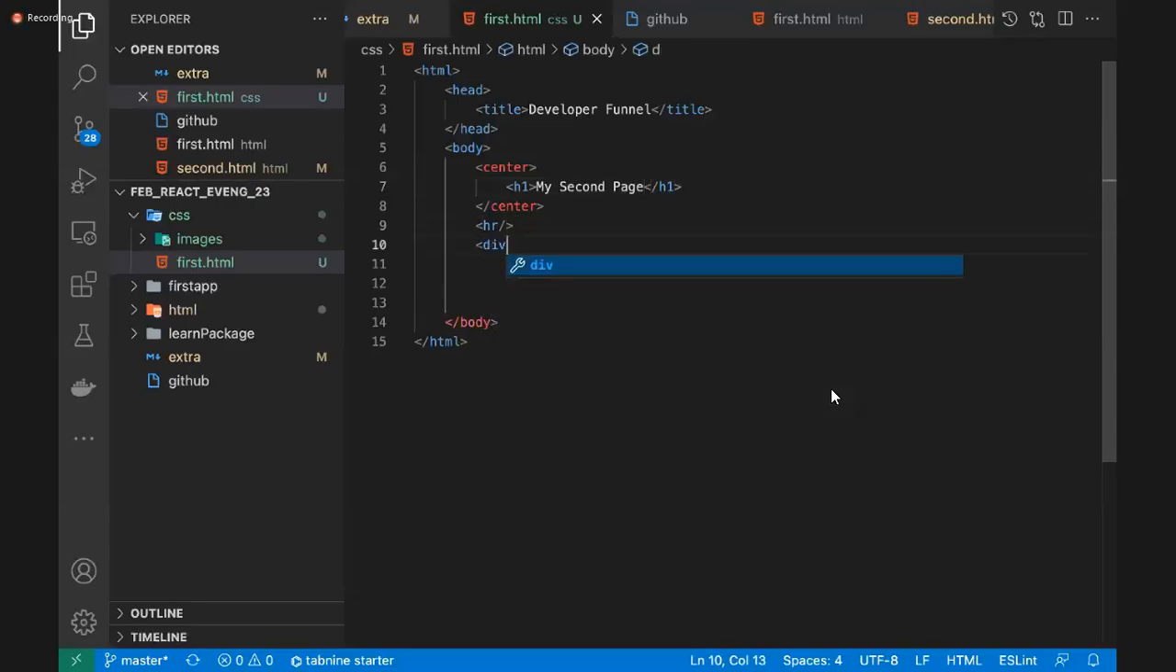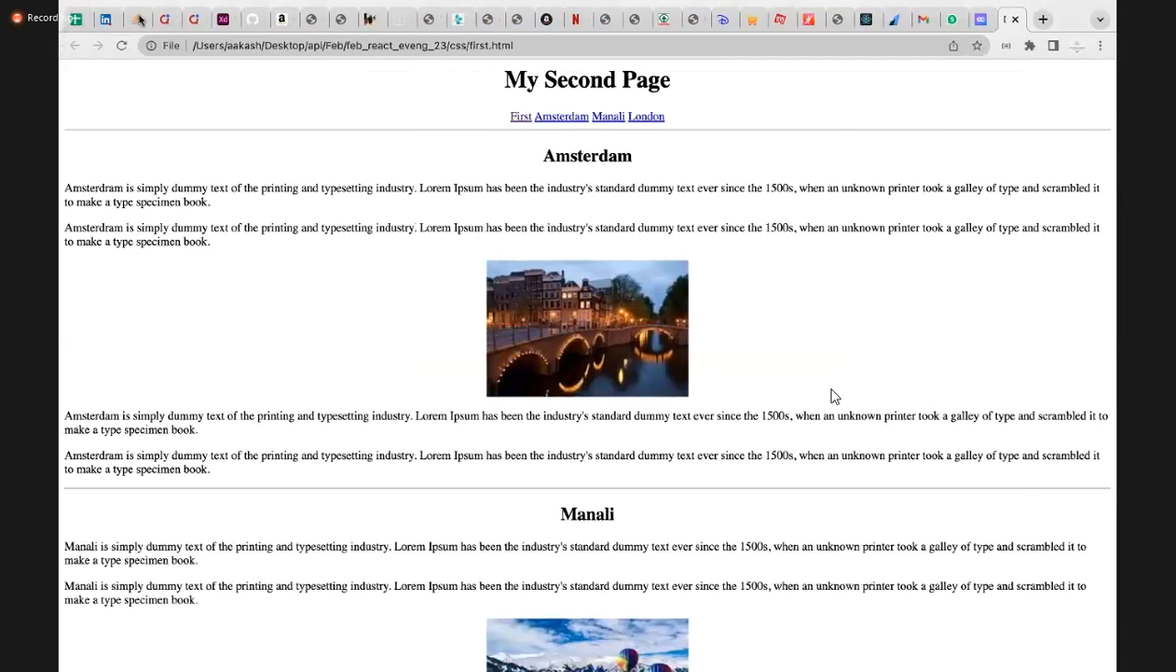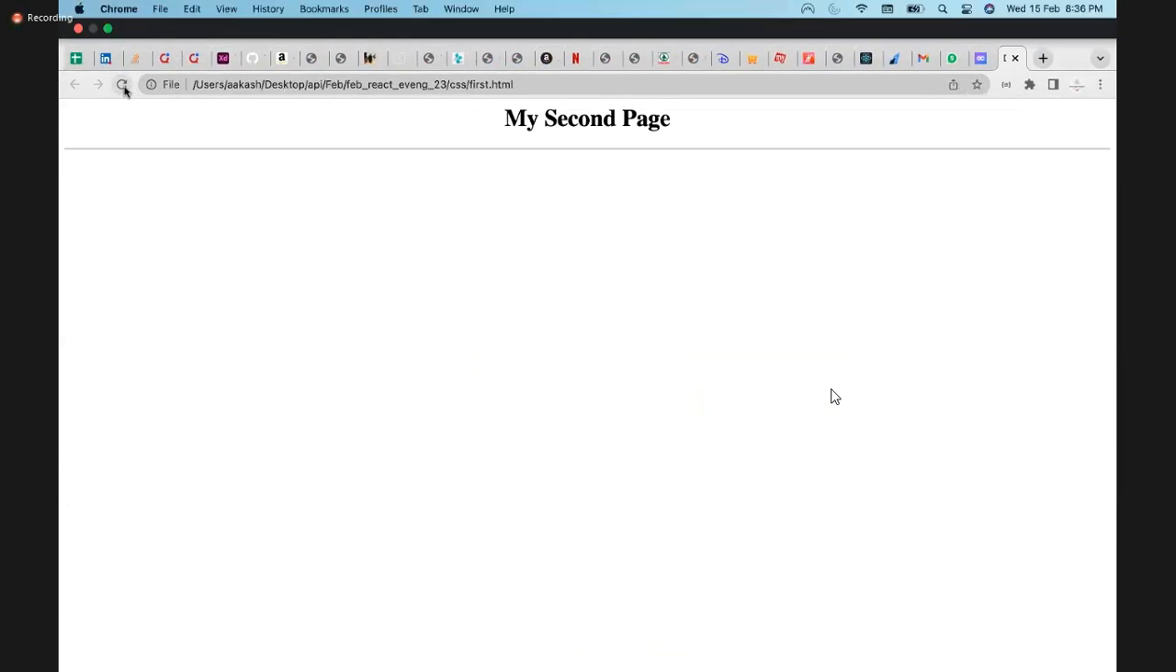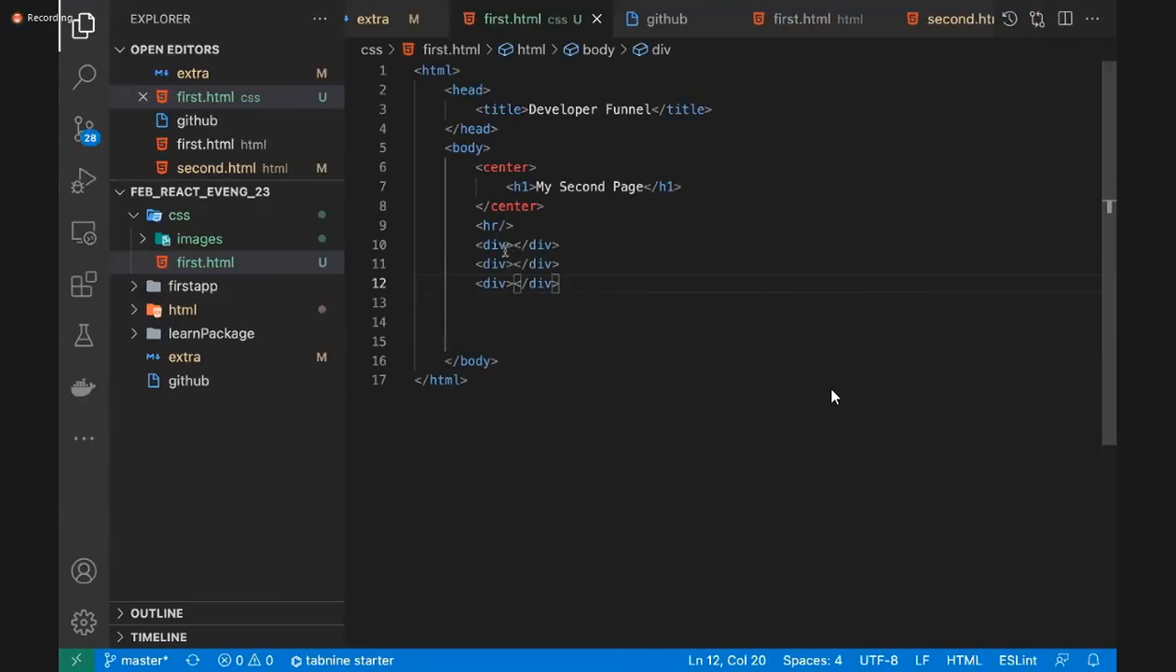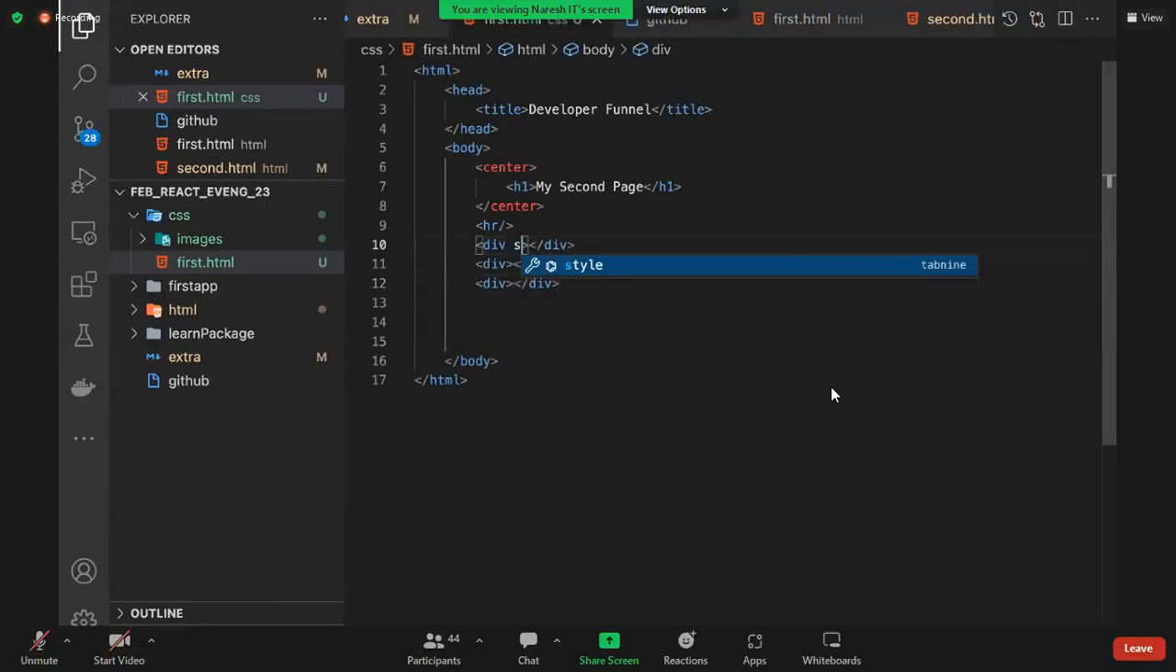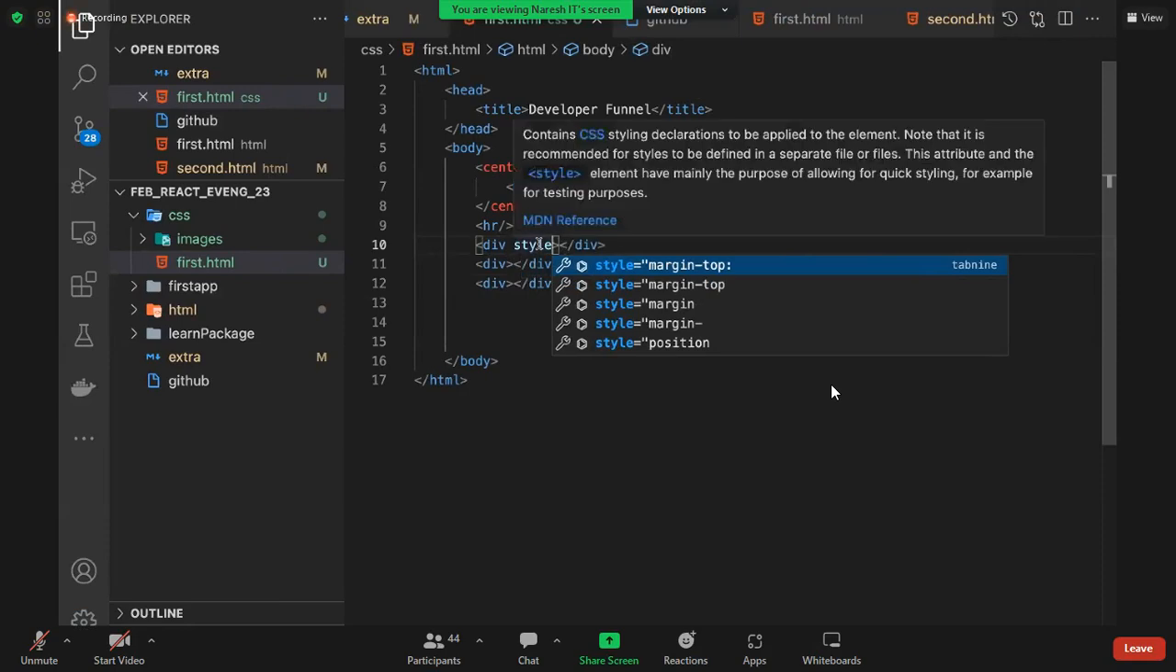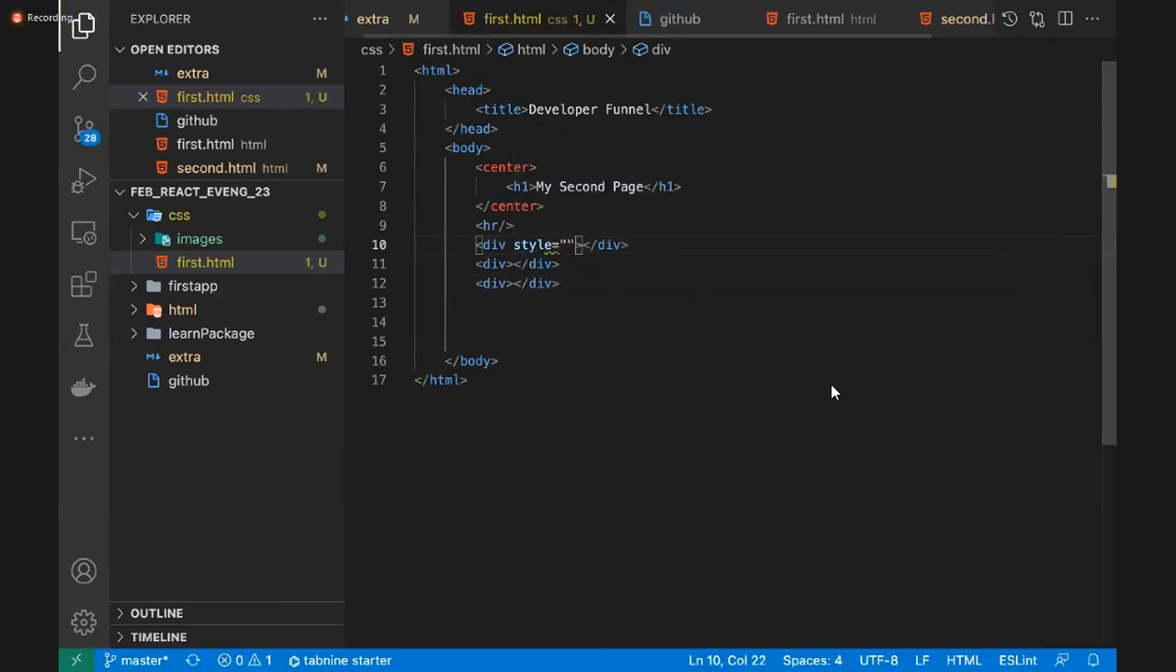Now I'll make 3 divs here: 1, 2, and 3. If I refresh, nothing is visible because a div has no space. Now, guys, I'll start giving CSS. To give inline CSS, we use the property called style. To this, I'll give the height and the width. We'll talk about what to give in pixels and what in percentage, but right now I'm giving both in pixels only.